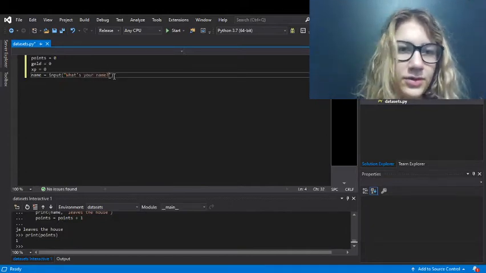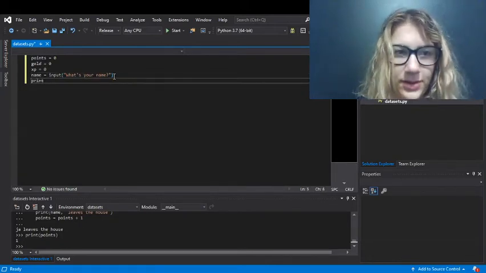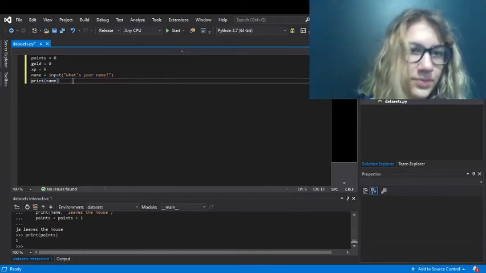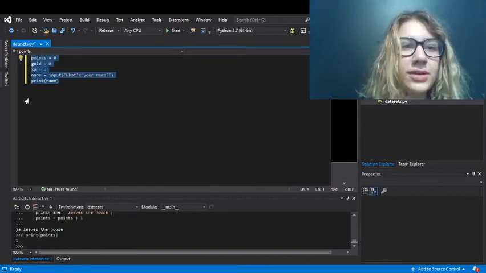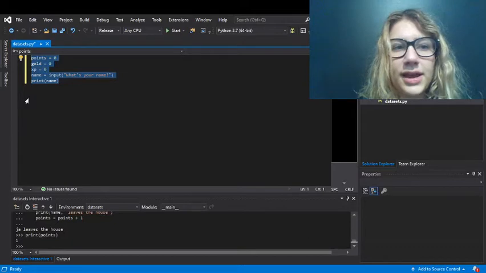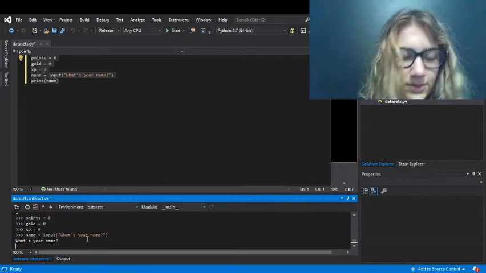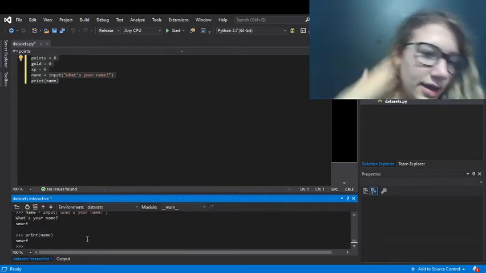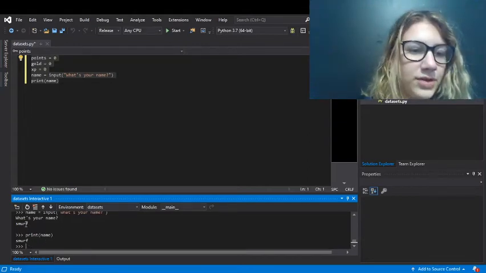If I ask what's your name there, and then I go print name, it should print out. If you want to run your code, highlight what you want to play and hit Control Enter, by the way. So it's asking what's your name. If I go Smurf, and then it goes print name, it'll say Smurf. So that's where you put your thing in, and that's where it put in.